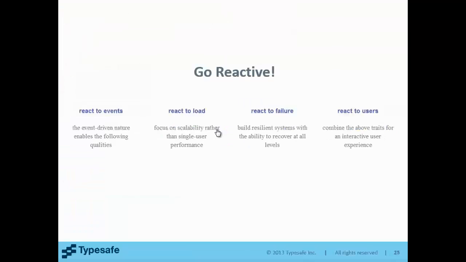The Typesafe Reactive Platform is enabling us to build reactive applications: applications that react to events, react to load, react to failure, and react to users. And that's really where software is headed. And so we're glad that you're able to be part of this.